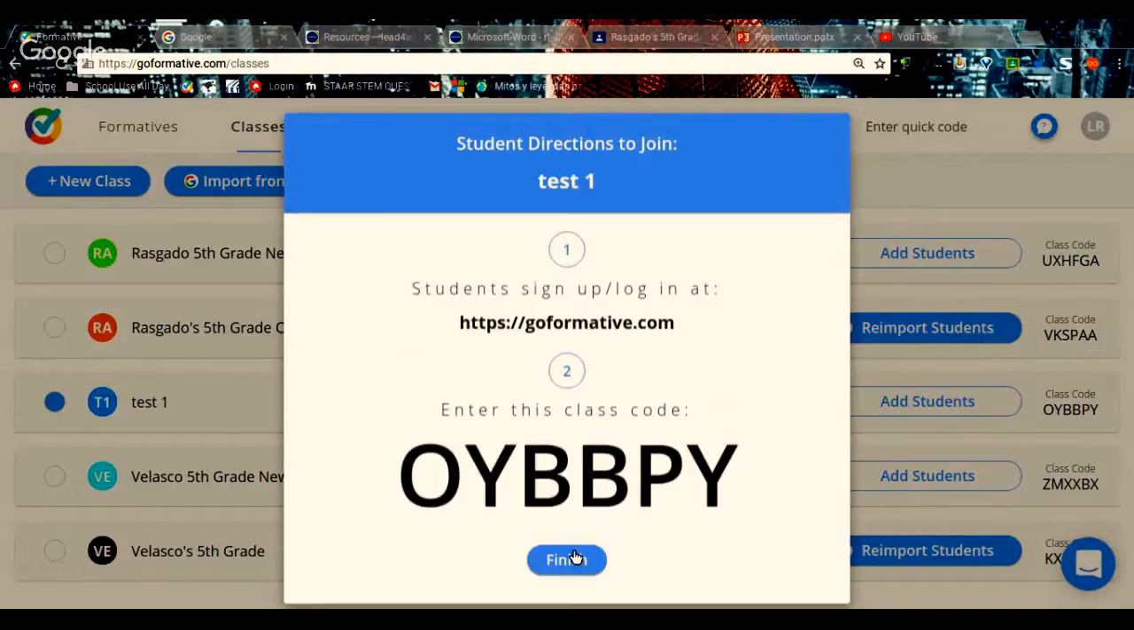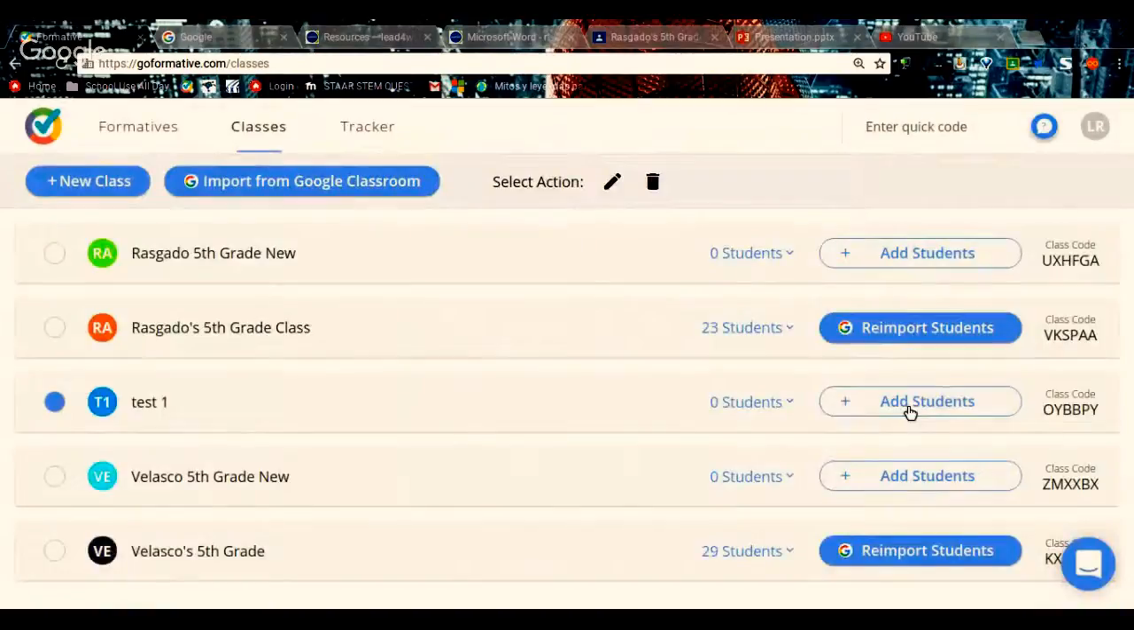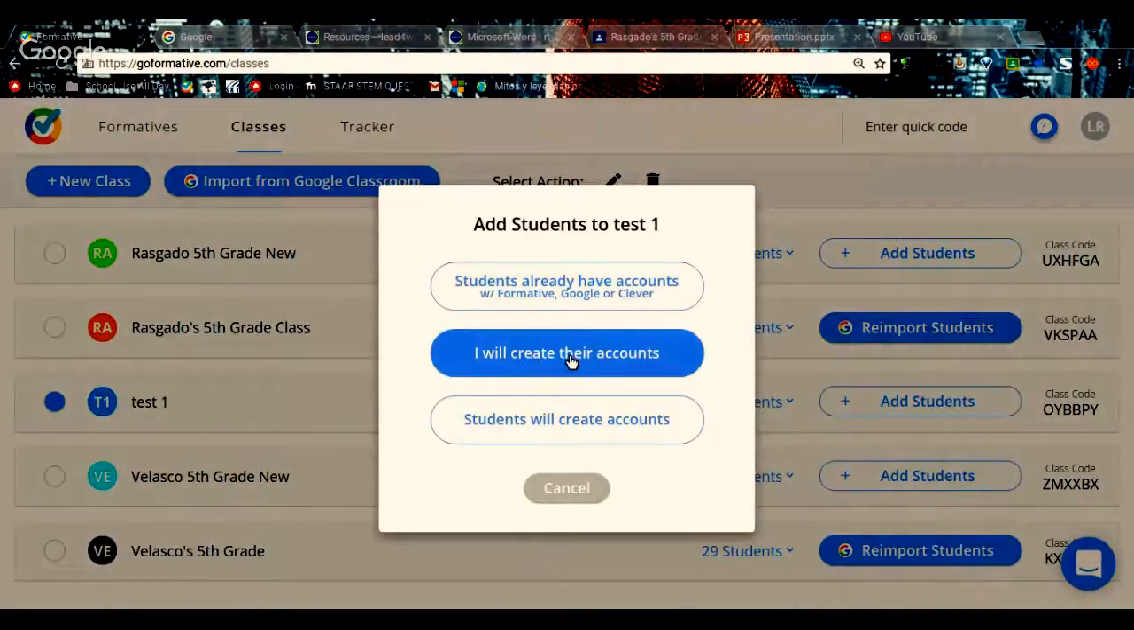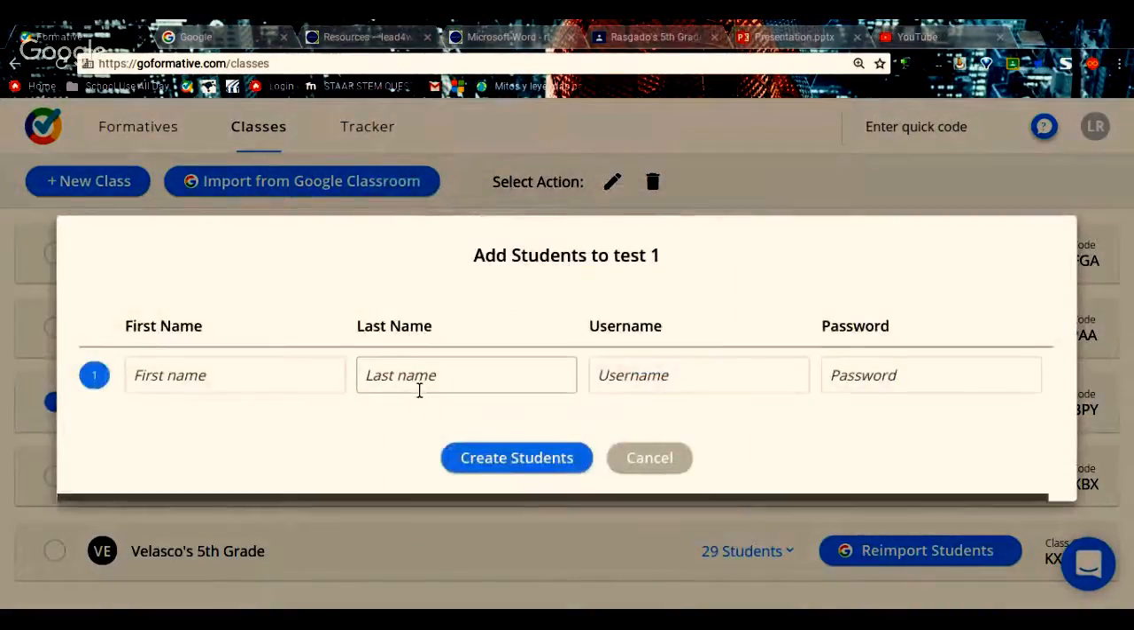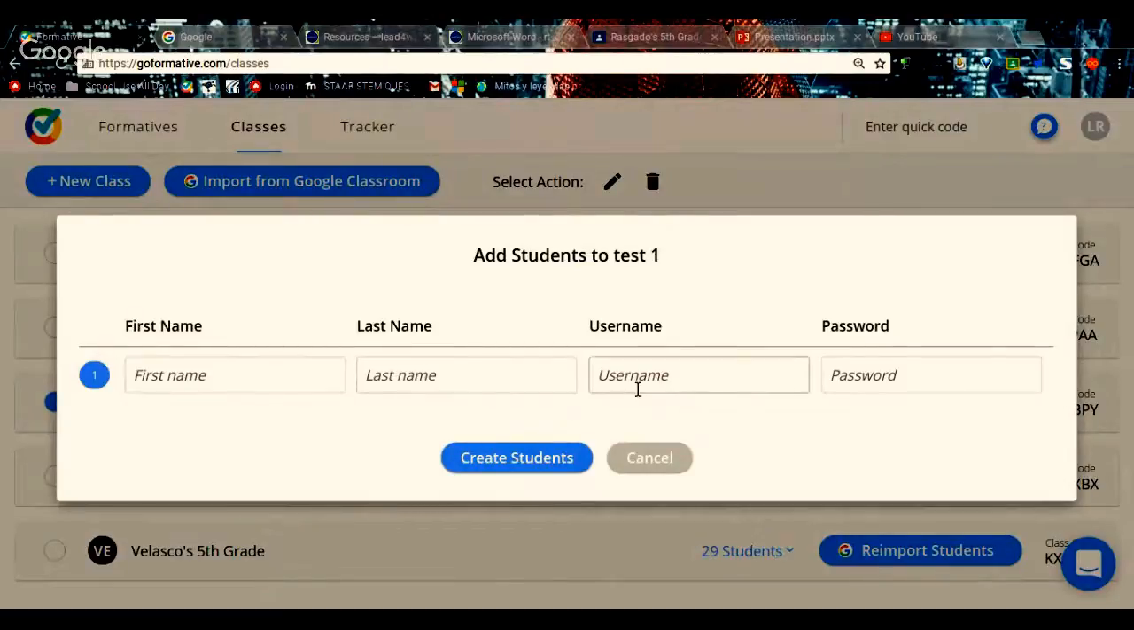Now, if you don't want to go through that trouble, you go to the next option, where I will create their account. You can type the first and last name. You can type their own unique username, or they can pick it however you want, and they can create their own password. I would highly recommend that you do this with the higher groups, with the older kids. I think it would be easier for them to do it by themselves. With the smaller kids, I think you will have to do it for them.